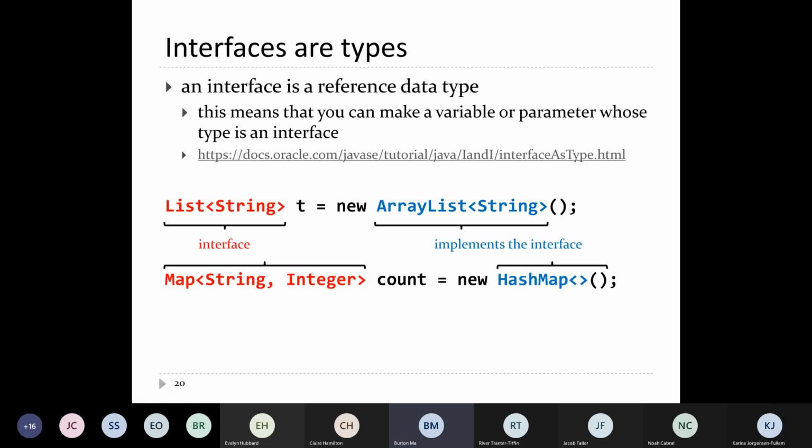Now, you might wonder why you'd want to do that. So why don't I just write array list here if I'm making an array list? So the answer is, if I declare t to be a list, and say that it's an array list, later on I can change my mind. So if for some reason I decide later on that linked list would actually be a better choice, then I can simply change the right-hand side and write new linked list here. And that means I don't have to change the left-hand side either.